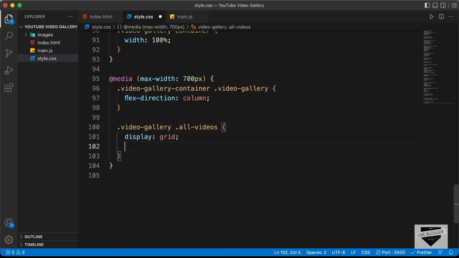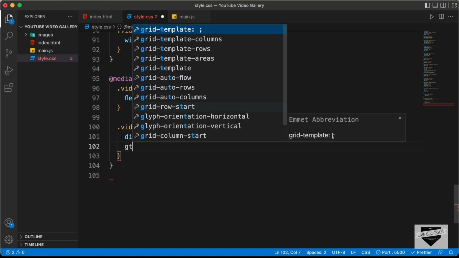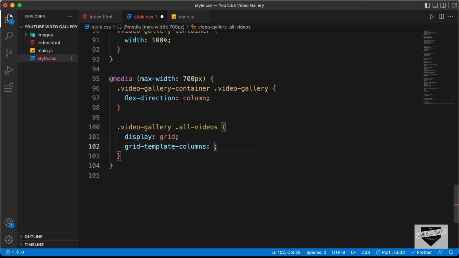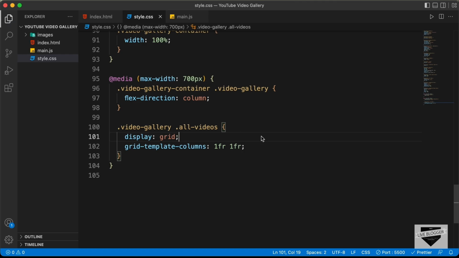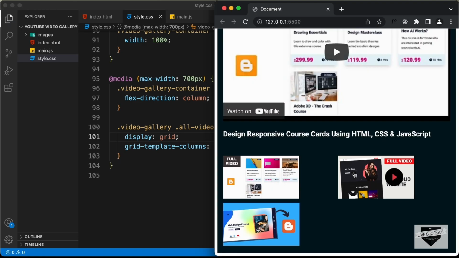Now we have to specify how many columns are there in this grid. So let's type grid template columns and let's set it to 1FR, which means 2 rows with the same width. And now let's go back to our browser and here we can see there are 2 thumbnails in a row.